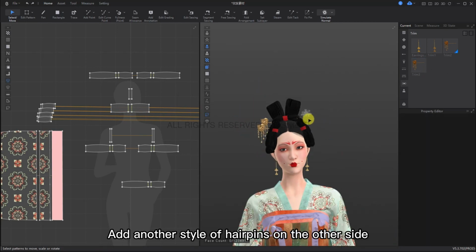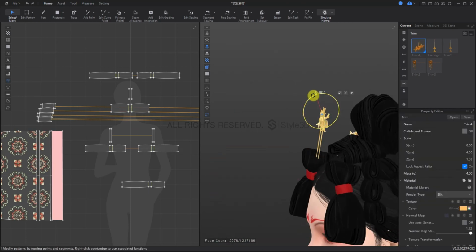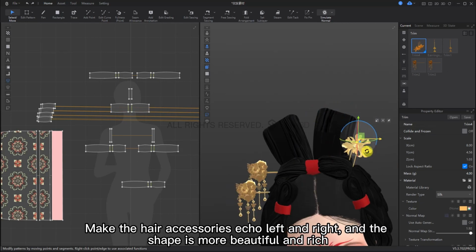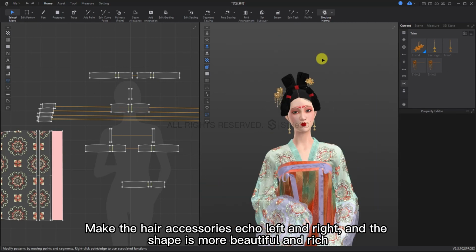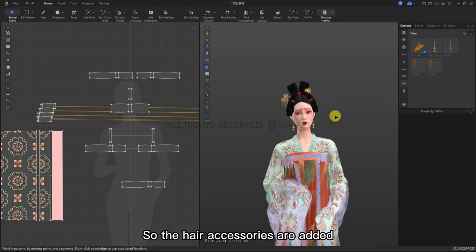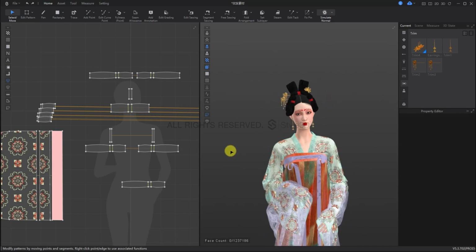Add another style of hairpins on the other side. Make the hair accessories echo left and right, and the shape is more beautiful and rich. So the hair accessories are added. Rotate and see the overall effect.